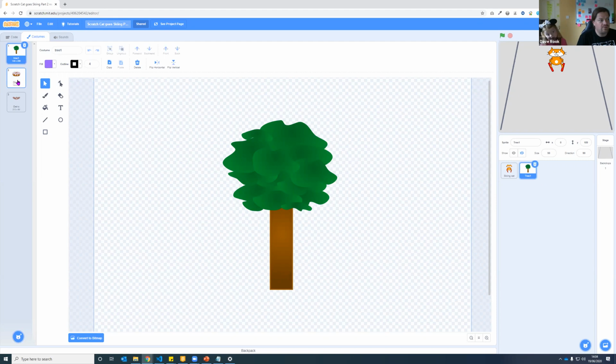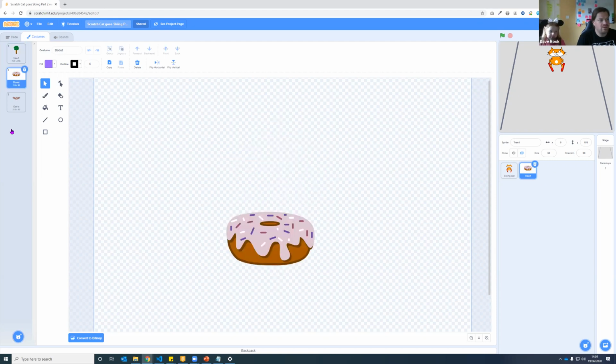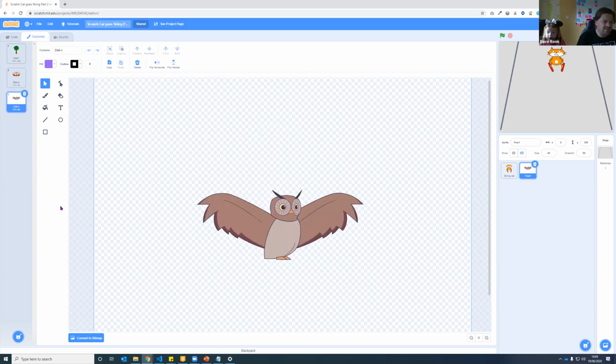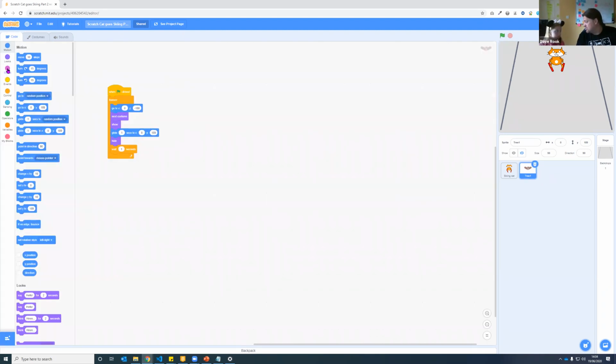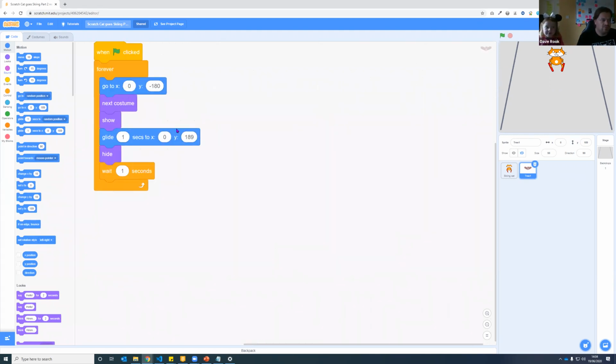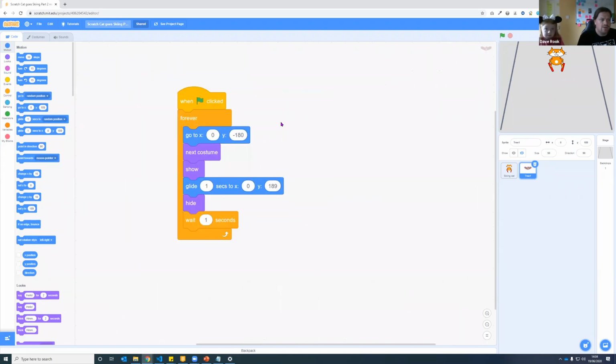Yeah, so here we can see we have a tree, a donut, and an owl. Ooh, interesting. So I'm going to click back on the code. We don't need to do anything here. It's just to see why this thing called next costume, which is also too small, there we go, is changing from a tree to a donut.